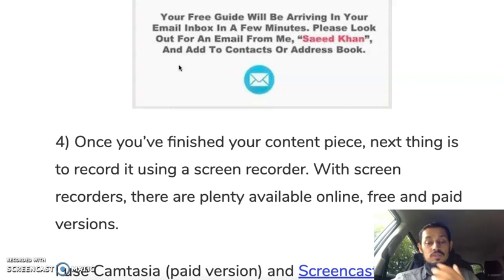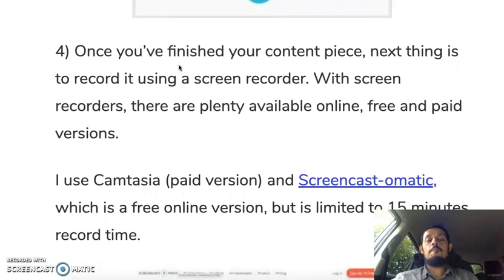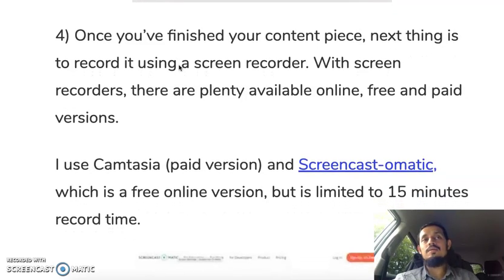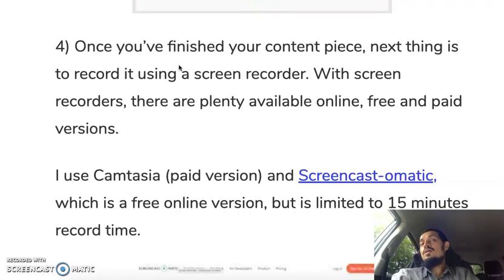With screen recorders, there are plenty available online, free versions and paid versions. I use Camtasia, which is a paid version, so of course you need to pay for it. Screencast-O-Matic is a free one which you can use if you don't want to pay for Camtasia. It is limited to 15 minutes of record time, but a lot of videos you can get done in 15 minutes. A lot of my videos get done in 15 minutes, so it's fine.